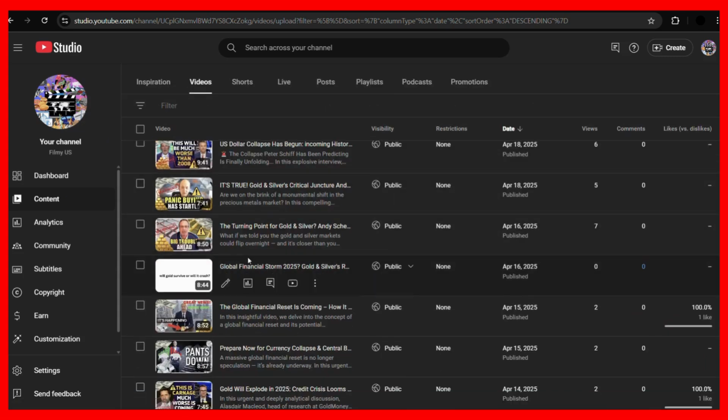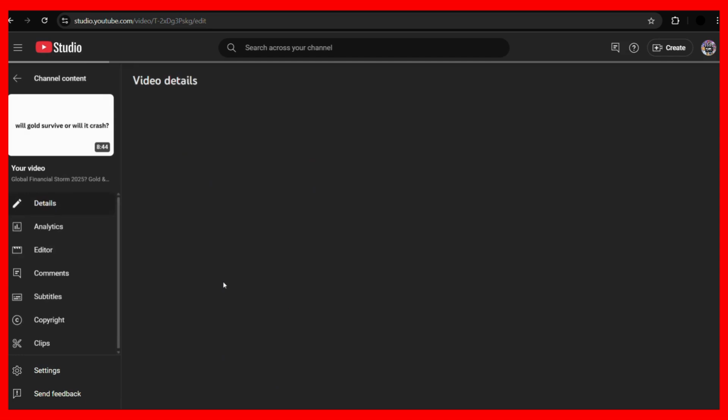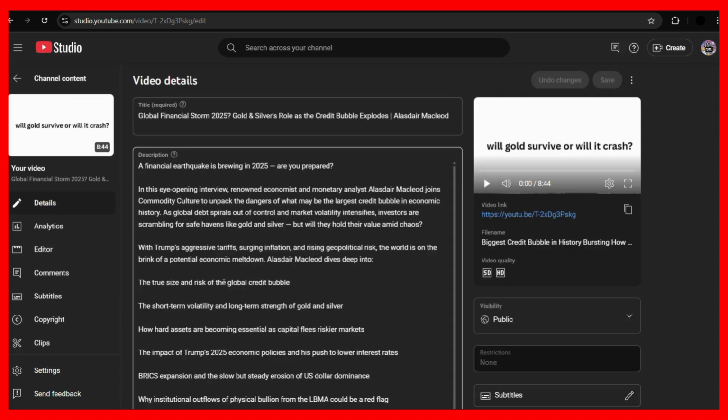So for example, let's say I want this particular video to be marked as made for kids. So what I can do is hover my cursor over it and click onto this details button with a pencil icon. Once you have clicked over here, you can see that it has opened the video details page.